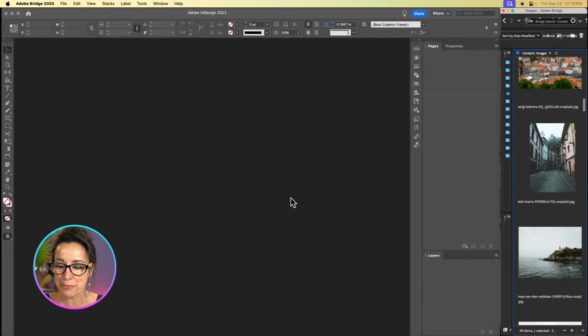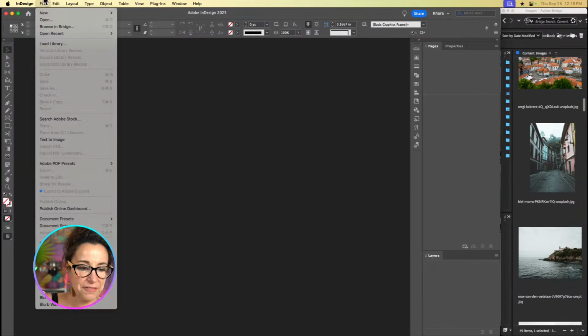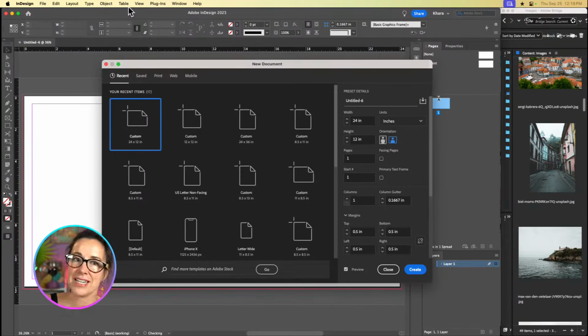All right, so we have our Bridge set up. We've got our InDesign set up. Let's make a book. So I'm going to come up to File and choose New Document, not Book. That's tempting, but no. New Document.